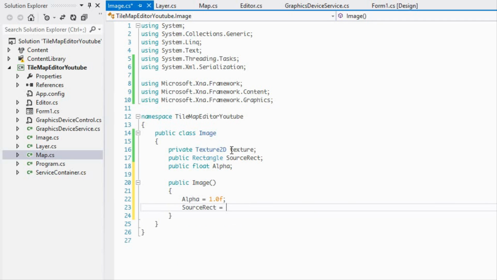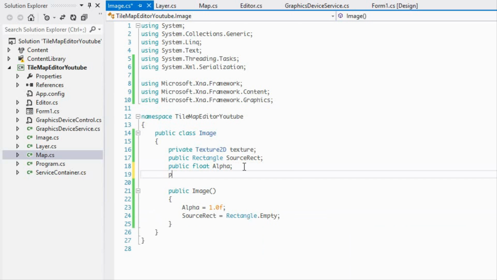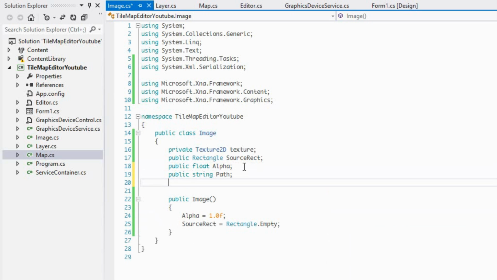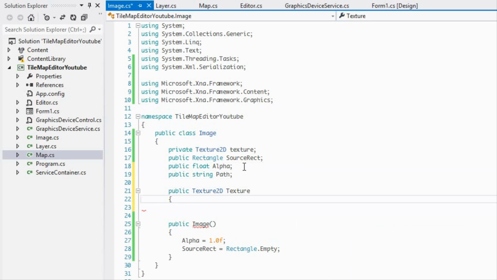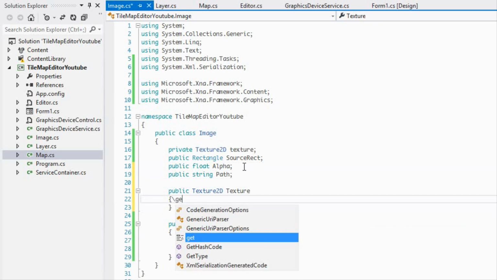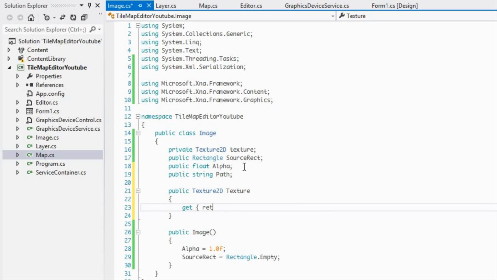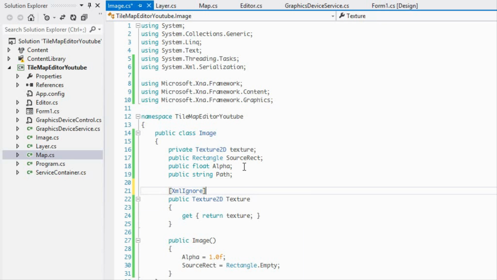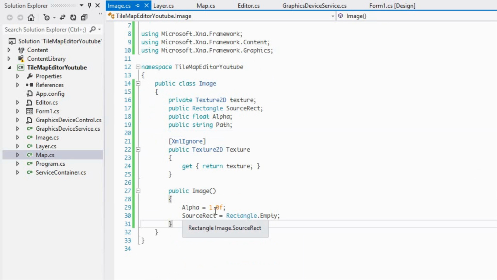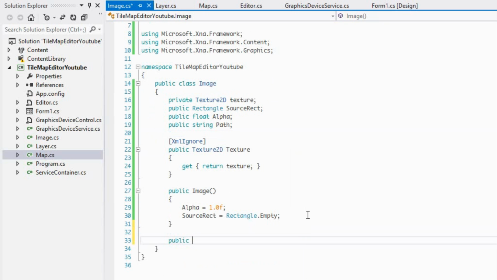And we'll just say source rect equal to Rectangle.Empty. And we also need a public string called path, and we're going to make a property, and we're just going to have a get method to return the texture. And since it's public, we have to make a call to XmlIgnore, so it doesn't try to do anything with that. So what we're going to do now is we're going to say public void Initialize.